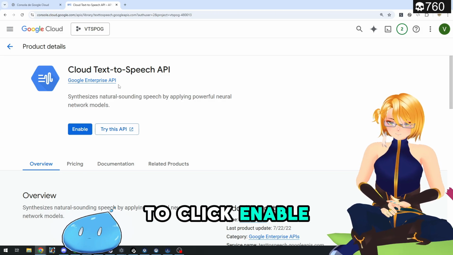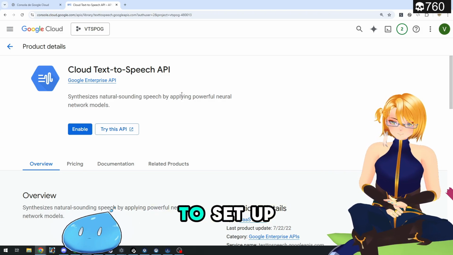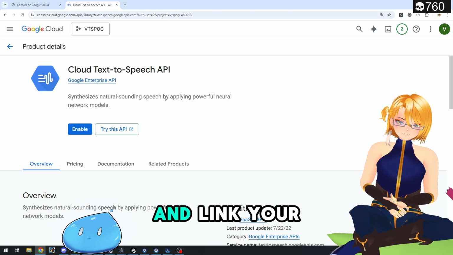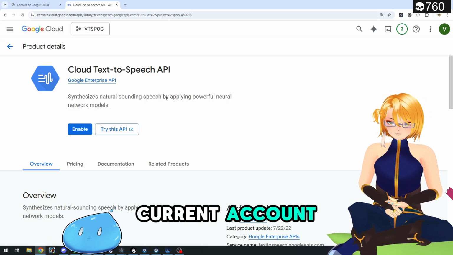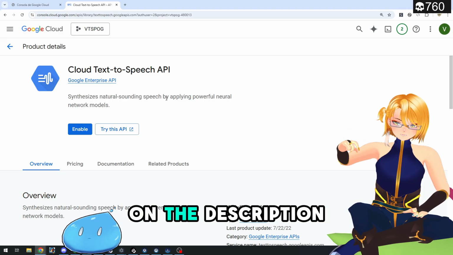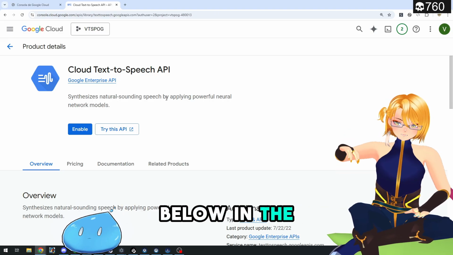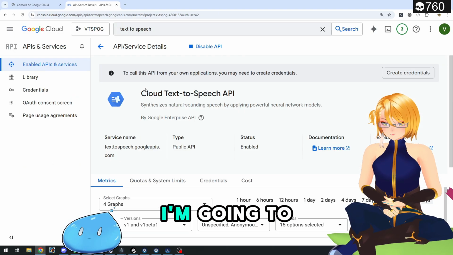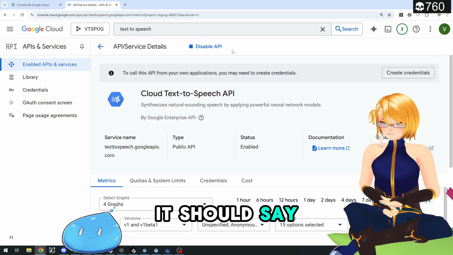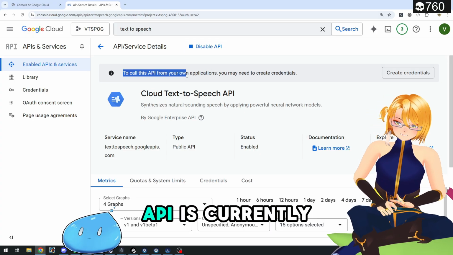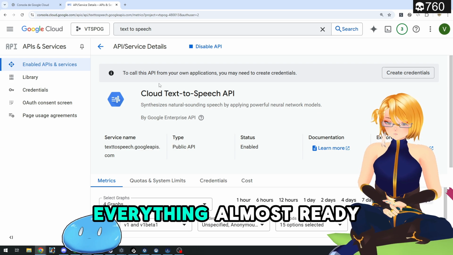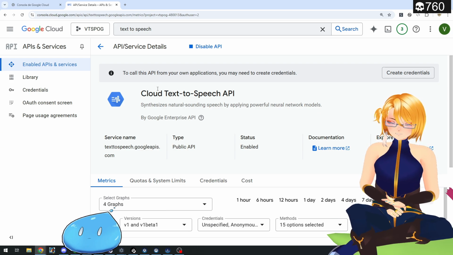With the billing done, we're going to get back to the Cloud Text to Speech API and click enable. Sometimes it will ask you again to set up your billing and link your billing to your current account. I have some screenshots of that in the doc I made, linked in the description below. After clicking enable, I'm directed to this screen. Here it should say disable API, which means the API is currently enabled. Everything is almost ready to be used with VTS P.O.G.